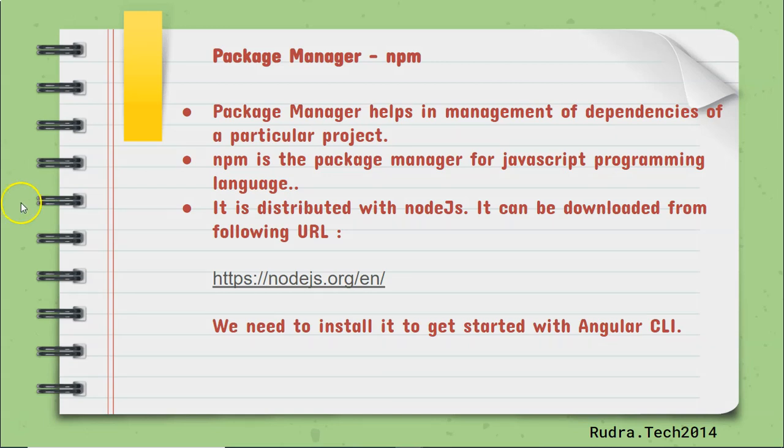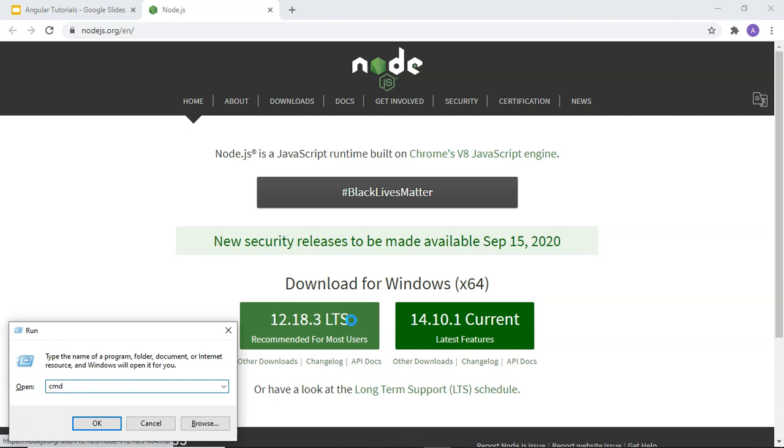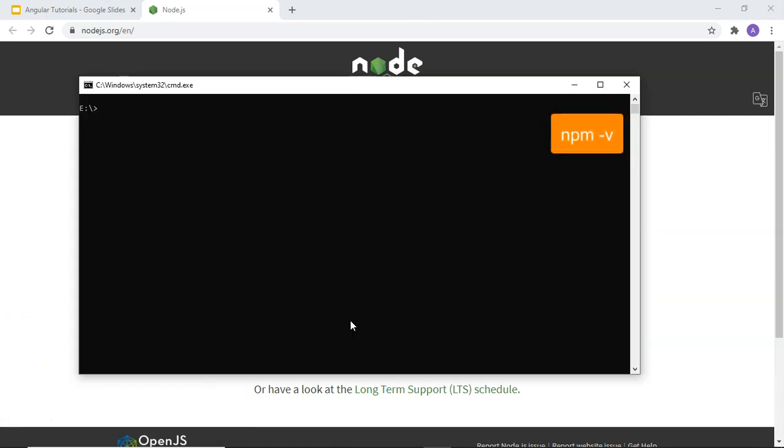downloaded using this URL. So you go to this URL, and once we go to this URL, you will be able to download it from here, and the installation steps are very simple. Once you install the package manager, go to the command prompt and execute the command npm -v. This will tell you the version of the npm or the package manager installed on your desktop.